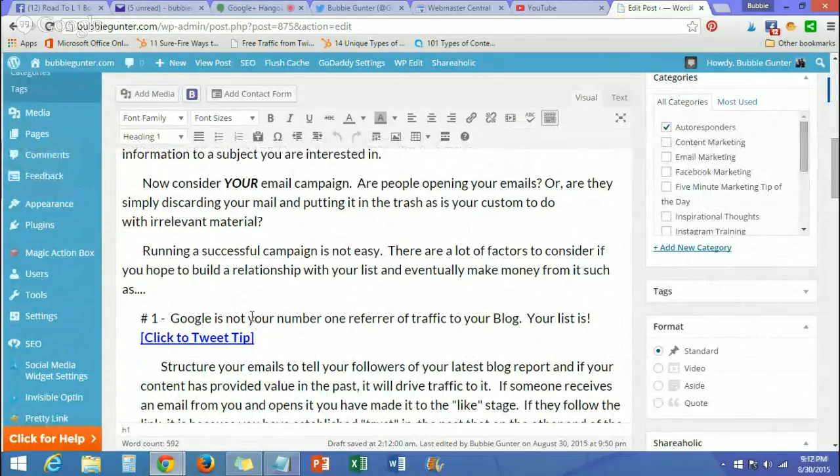Your number one traffic to your blog is your email list. And I just figured that out today. So I said, I've got to write a blog report about this.